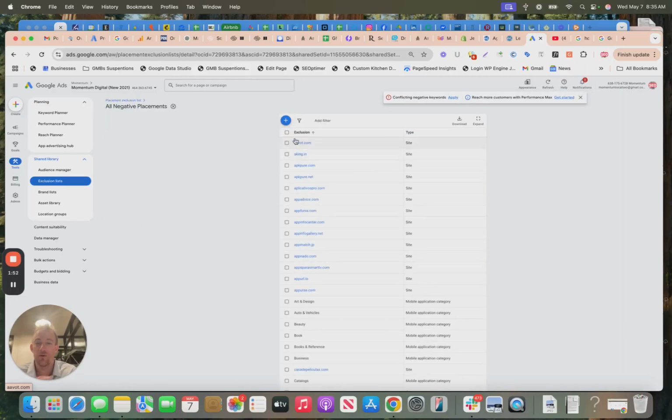What I'm going to do, I want to remove any app targeting. Apps get a ton of wasted clicks, accidental clicks, wasted ad spend for display campaigns or performance max, which is really what Google's pushing, which is garbage in my opinion.